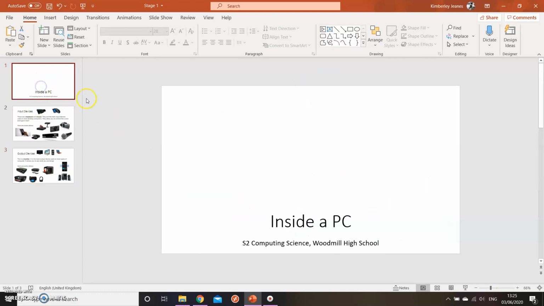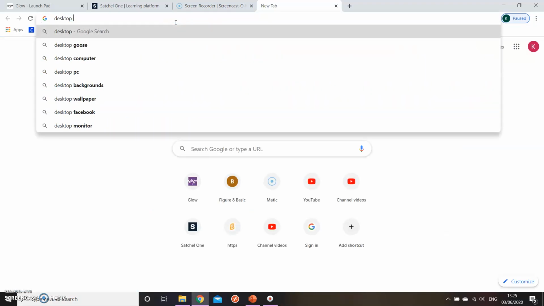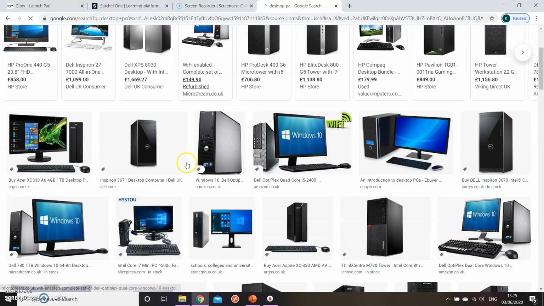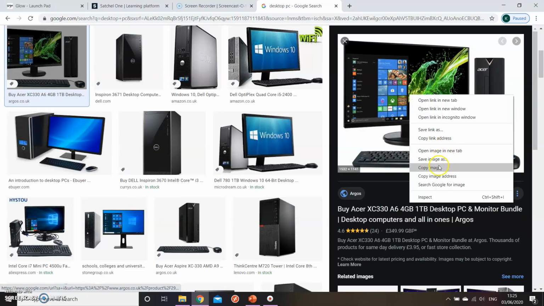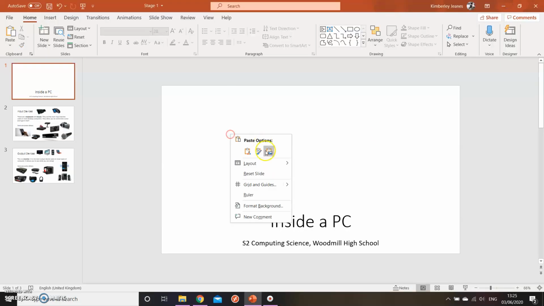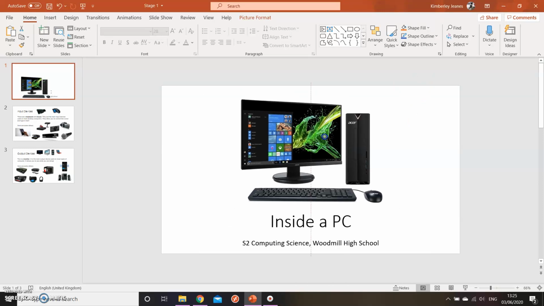Then what you want to do is go to the internet and get yourself a desktop computer picture. So if I just go to desktop PC, press enter, go to Google Images, you can find yourself any picture of a desktop computer. But what I want is ideally one similar to this, in that you've got your main PC box, you've got your keyboard and mouse, and you've got your monitor, because that's what you really need, okay? And you just copy the image and paste it in here. Okay, so that's got your main setup.